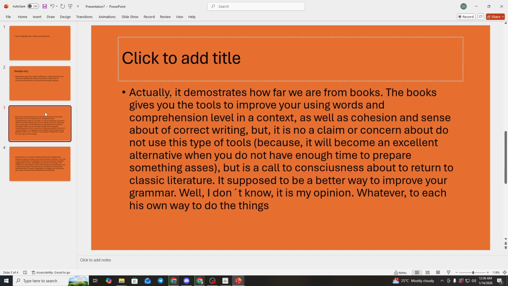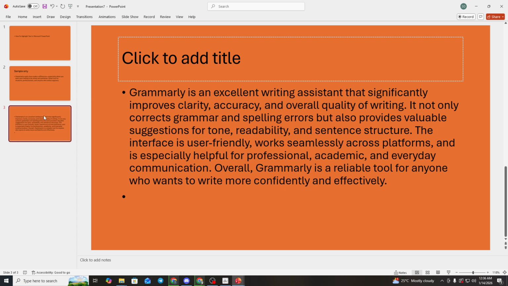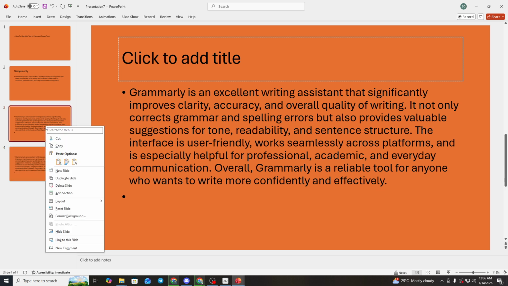When you need to delete several slides at once, hold down the Control key and click each slide you want to remove. Each slide you click will become highlighted, and if you change your mind, Control-click again to deselect it. Once your selection looks correct, right-click on any one of those selected slides and choose Delete Slide. PowerPoint will remove all of them in one go, which makes cleanup fast and efficient. That's all there is to it.